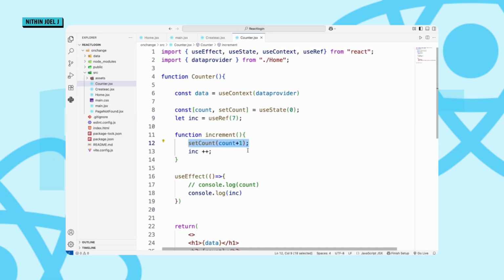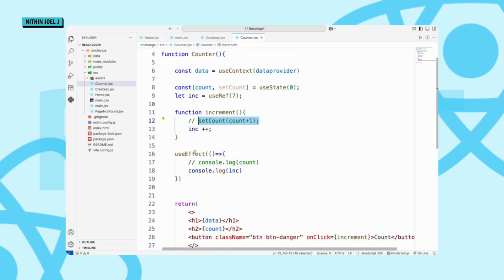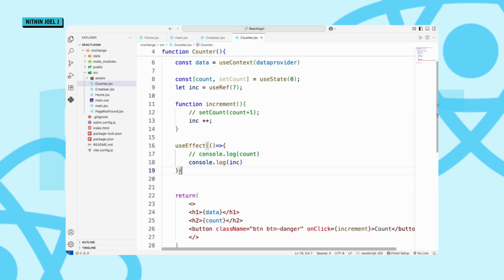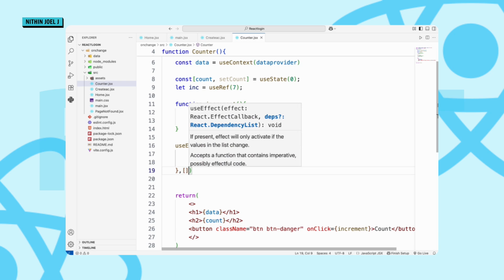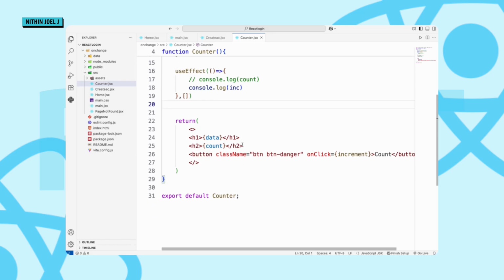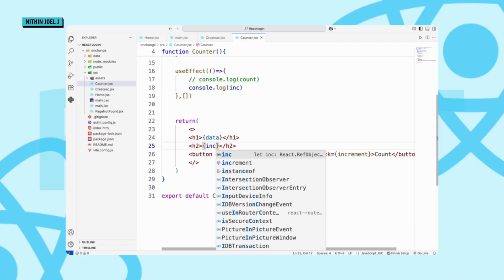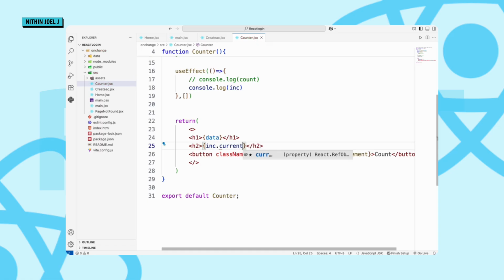Now what I'm going to do is comment out the state variable, so we are not going to re-render again. Once a React component is refreshed, our normal useEffect will be called once, so I'll keep the dependency empty to let the useEffect run once. Now in the h1 tag, instead of count, I'm going to use inc.current, because our value is inside the current object, right? Here, inc is nothing but the variable of our useRef.